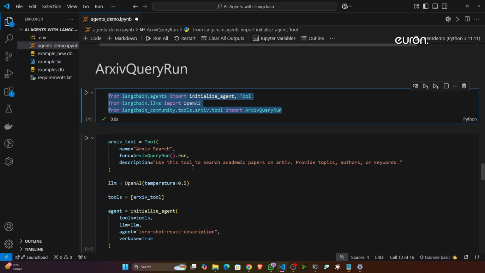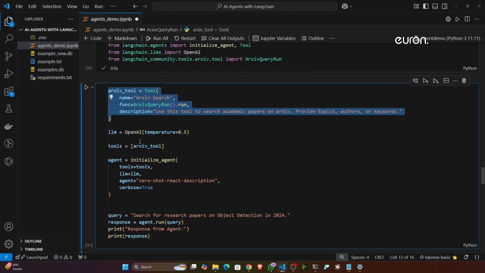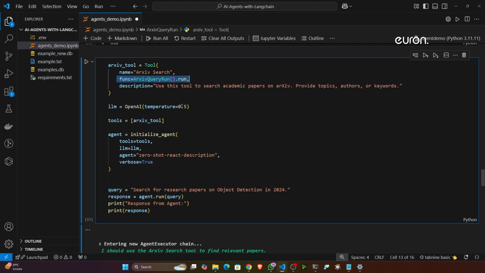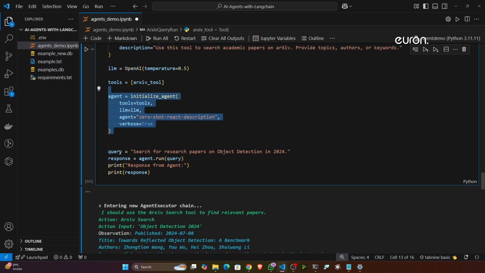Here I'm importing all the necessary libraries, and here I'm importing ArXiv query run. This is the tool I have created, ArXiv query run. Let me show you. See, this is the model, and here is the tool, and again I'm creating the agent, and here we're doing the search operation: search for a research paper on object detection in 2024.